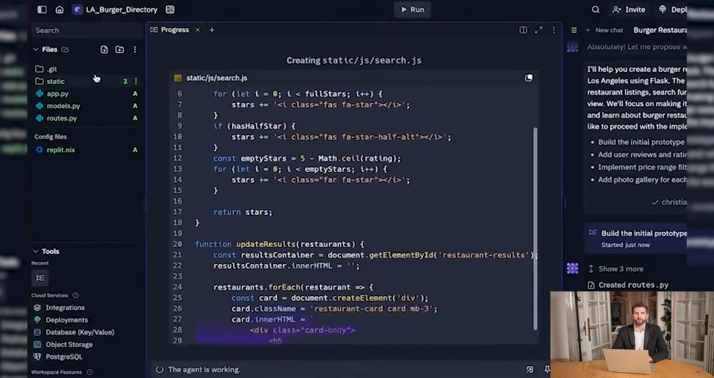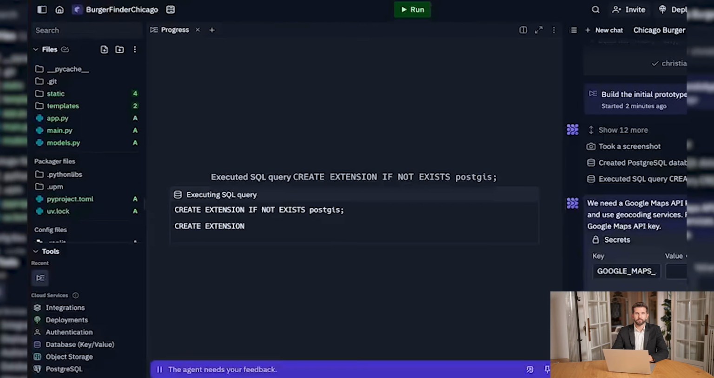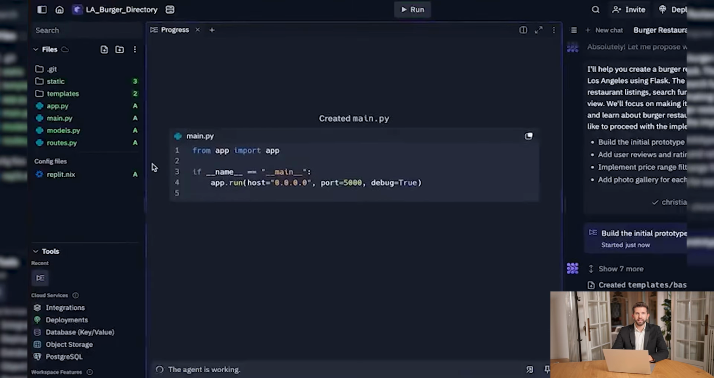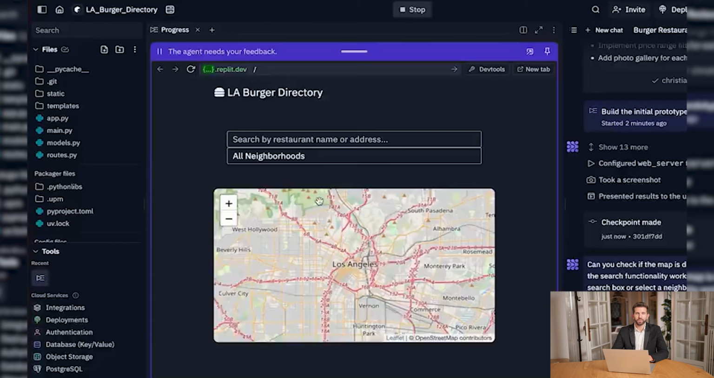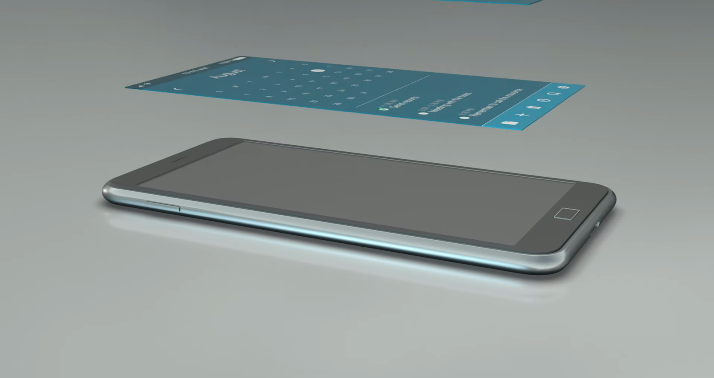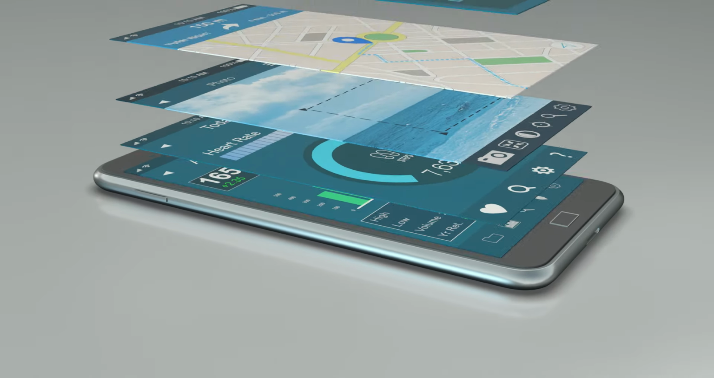Now it's saying you need a Google Maps API to display the map. Could you find another alternative? We're going to ask for that. And here it's saying that it's going and finding another option, OpenStreetMap with leaflet.js instead of Google Maps. This is a free open source alternative. Pretty cool stuff, right? But let's see what result it gives us.